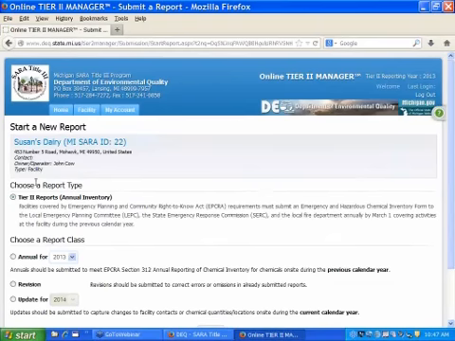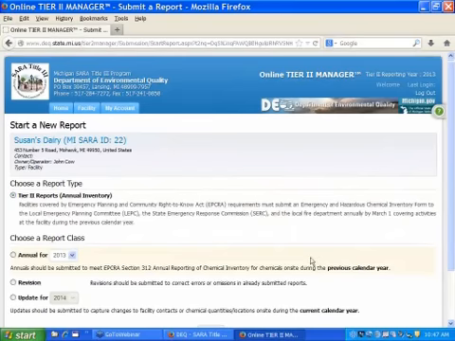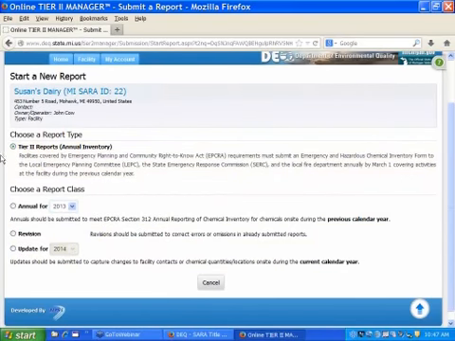When you click on that, then you come to this screen. It says choose a report type, and it's already chosen for you because in Michigan we just have one report type. Other states are still requiring 3 different reports. So I think we're ahead of the game on that.